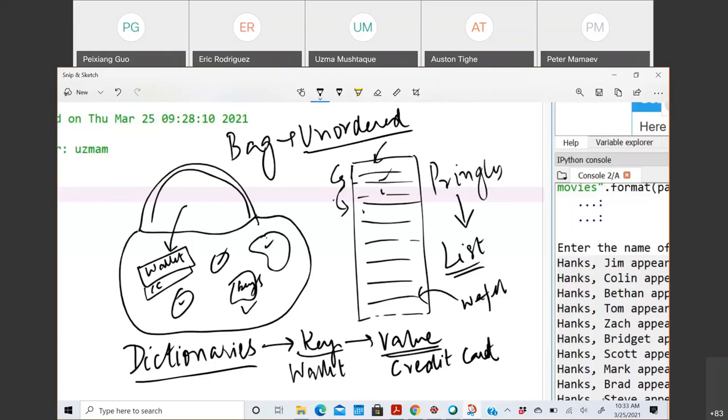But why is it so convenient? It's convenient because I don't have to sequentially get the last element as I was doing in the box of Pringles. I don't have to sequentially get every element. I just jump to that key and get the value. Jump to the key and grab the value. That's it, right? So this is the high-level general idea of a dictionary.